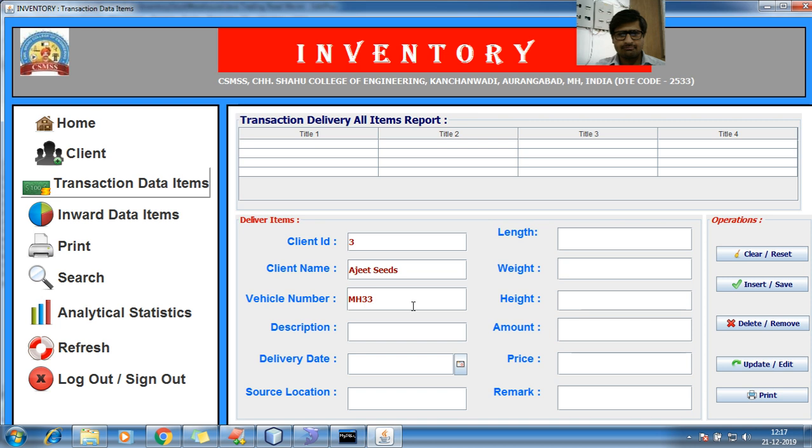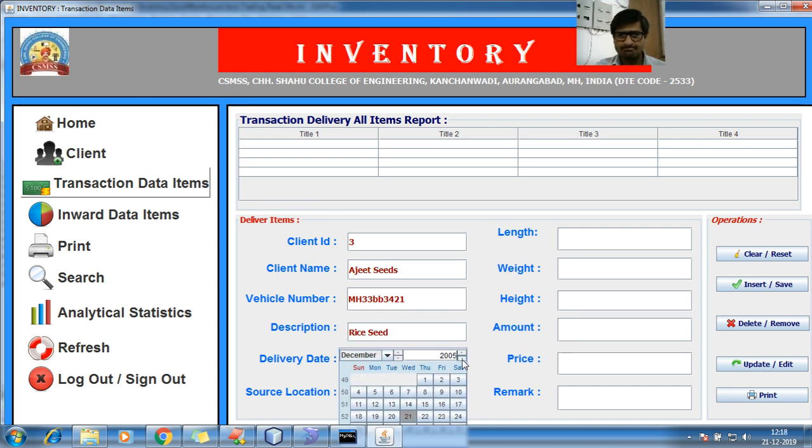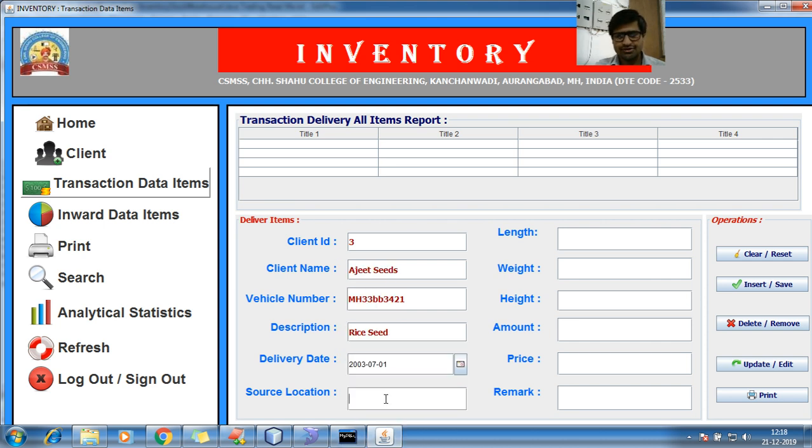MH33 BB something 3412. Description, rice seeds. Then delivery date, some dummy. Source location, it is being brought from Aurangabad, Maharashtra. Length each has 2 feet. Weight is around 13 tons. Height is around 1 feet. Amount 200 each bag.